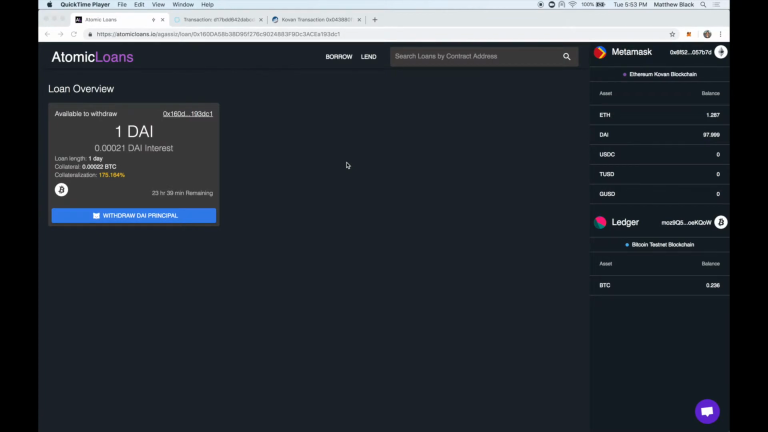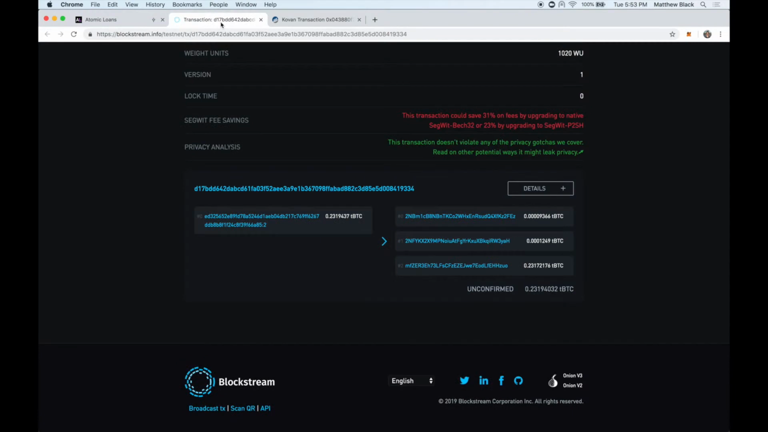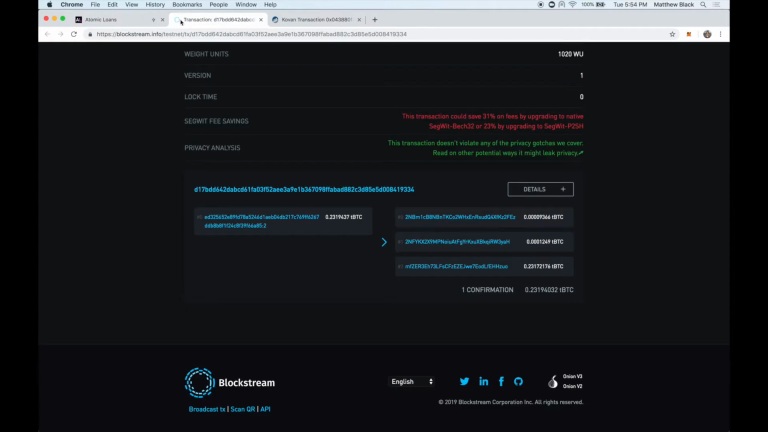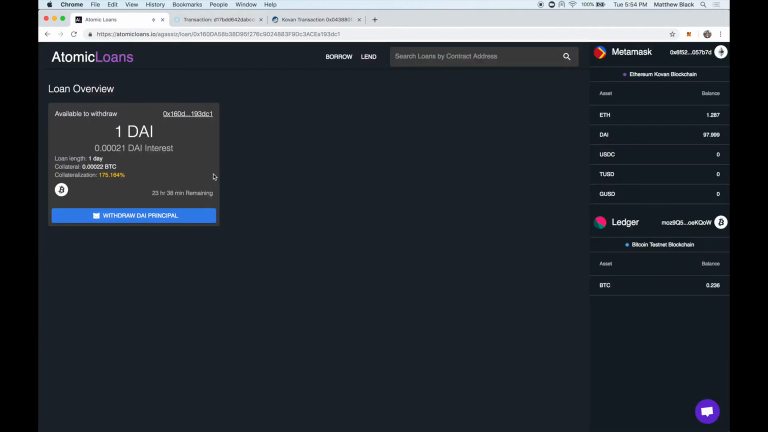You can see the state of the loan has been updated. We're now able to withdraw the collateral, and as you can see, if we refresh, the block has in fact been mined. It has 1 confirmation. What happened on the back end was that this block was mined, and in the meantime, the lender realized that the block was mined and approved the loan. So at this point, we can go ahead and withdraw the DAI principal.